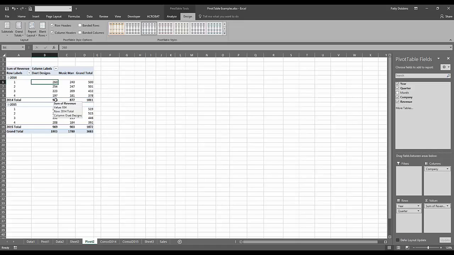And now I have the subtotals for the year down here. So to me, I like that look a little bit better. It's really up to you. There's also grand totals, which would be the one at the bottom. I can turn it off for rows and columns, or on for either one of them, or on for both.